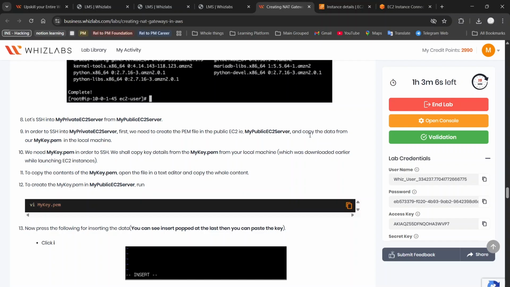In my public EC2 server, copy the data from my PEM key on the local machine. Remember, we created a key which is my key.pem. So we will access these machines through these keys. To copy the content of my PEM key, open the file in a text editor and copy the whole content. To create the PEM key in the public EC2 server, run this.